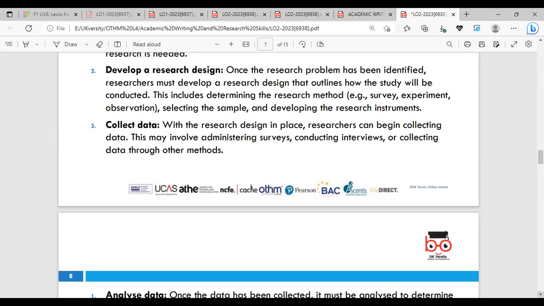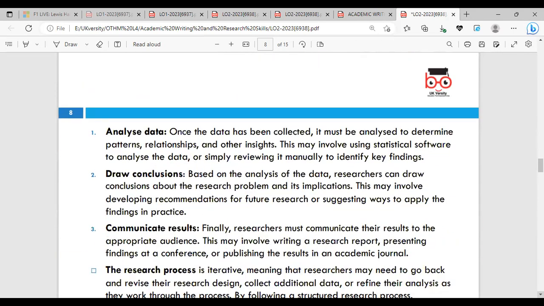With the research design in place, we can conduct surveys, administrative reviews, and collect the data. We need to decide how we can collect the data. What is the best source of the data? We can use primary or secondary data.